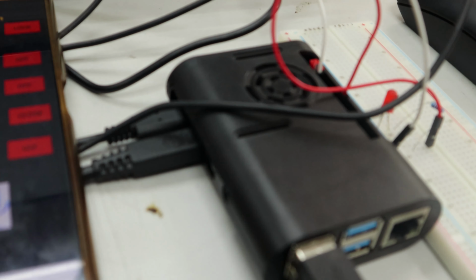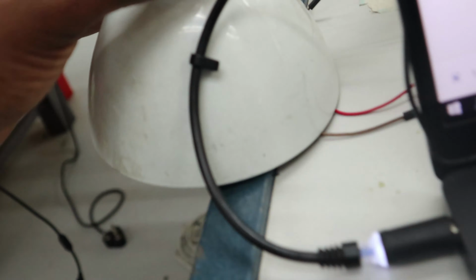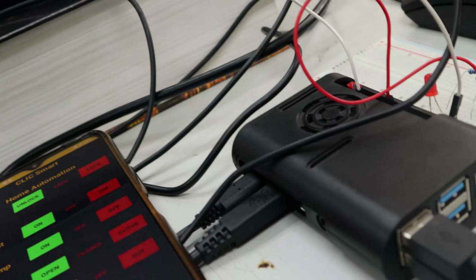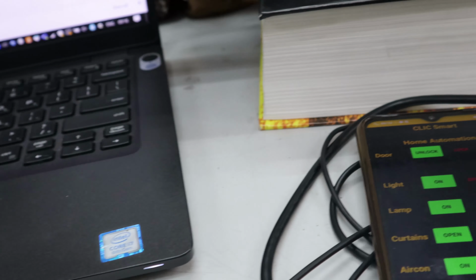Then after that, I'm going to use the light bulb. I have a relay right over here, so I'm going to use the same concept I used for the LED. I'm going to send a signal to the relay, then the relay will switch on the bulb.